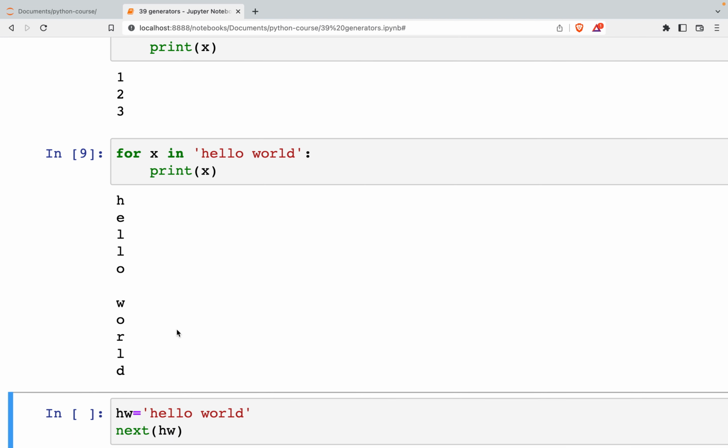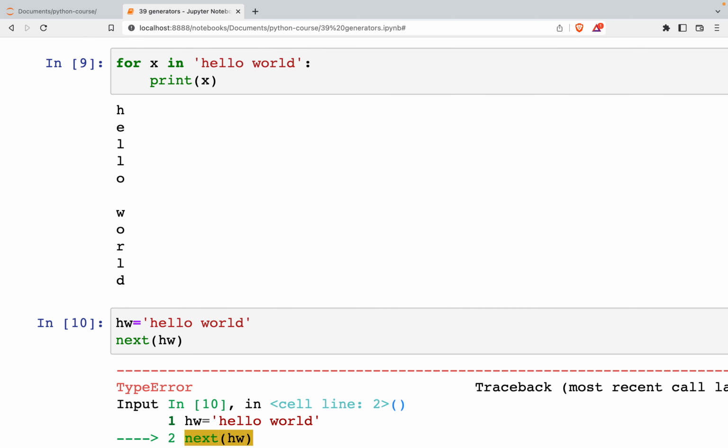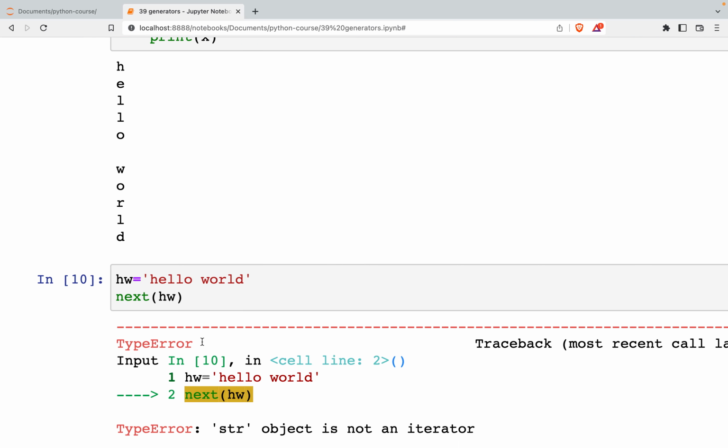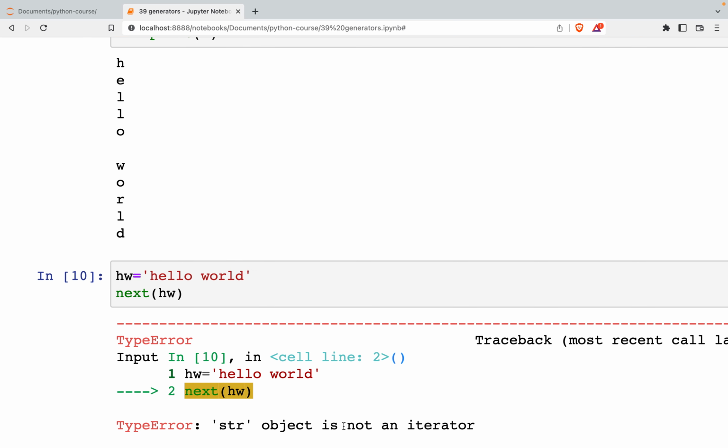However, we cannot use next on it. For example, we define hw, this variable is equal to hello world. However, if you're using next hw, you can see the string object is not an iterator.